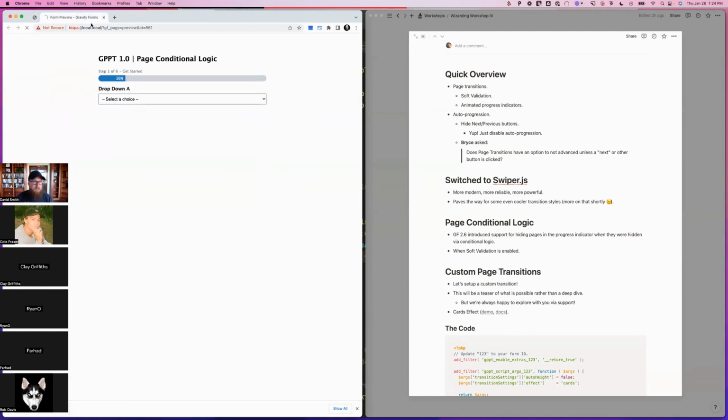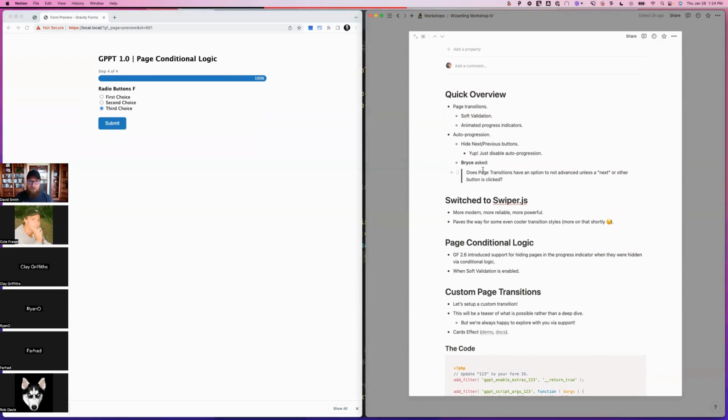So let's refresh this to show you guys how it looks without that. Again, you can see it just progresses right on through. And then at the end, obviously, you still need a submit button. And so then you submit. Okay, so those are the big functional pieces of this.